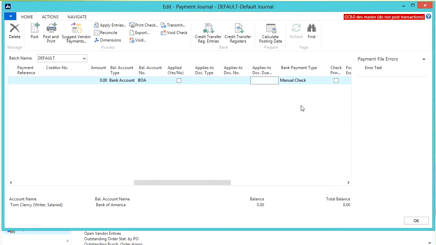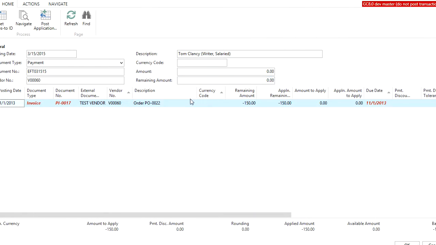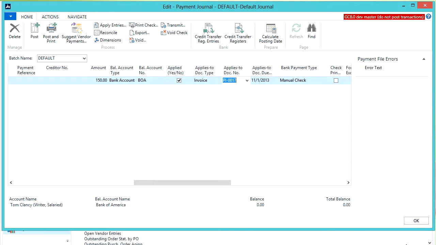Tab over to the Applies to Doc number and click on the drop-down arrow. At this time, the Apply Vendor Entries window will pop up and you will select the invoice you want to pay. Highlight the line and click OK. You will notice on the payment journal line the amount of the check automatically filled in when we selected the payment.